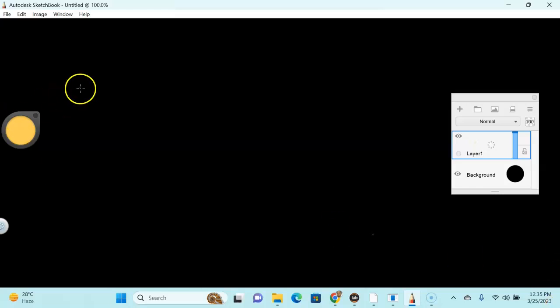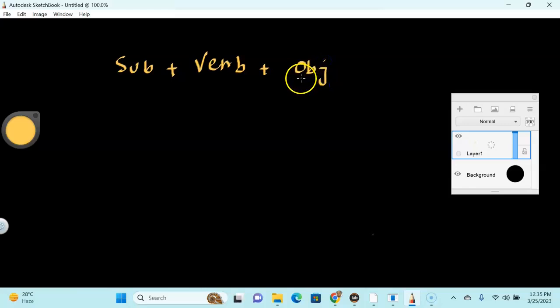The first thing we have to know is how to write any sentence. As you know, any English sentence requires 3 steps. One is called the subject, then we have our verb, and then we have our object. So that is the structure of any English sentence.